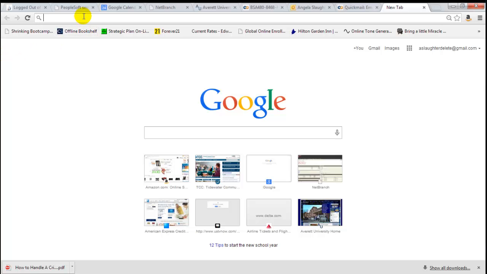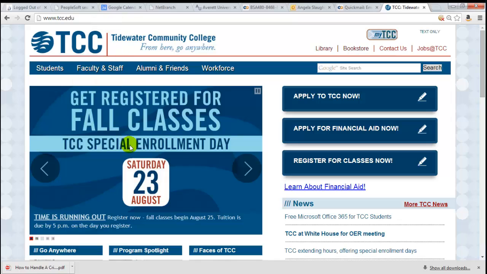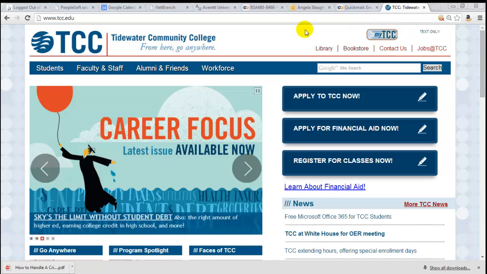To log into Blackboard, you're going to go to the TCC homepage, and you'll see this little icon in the upper right hand side called My TCC. And what you're going to do is click on that.